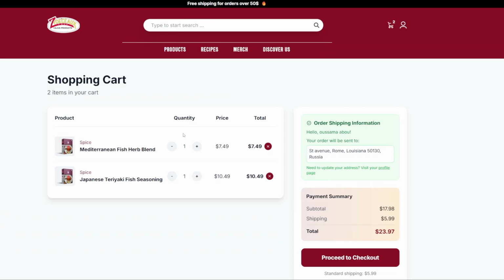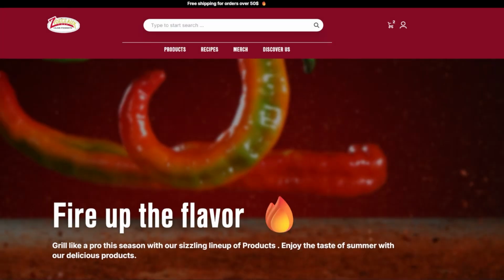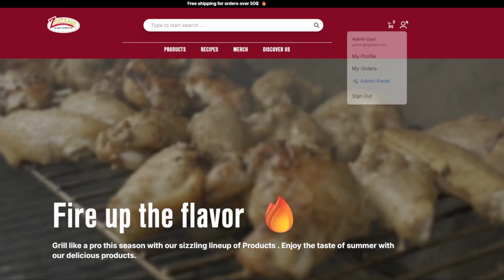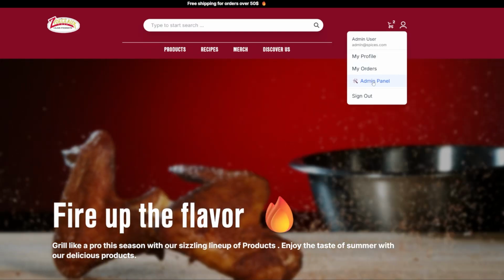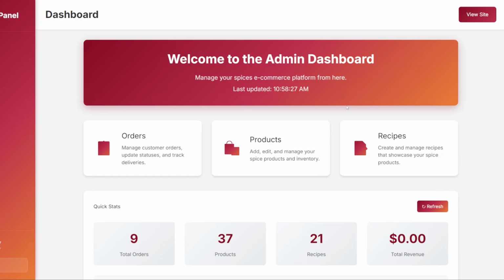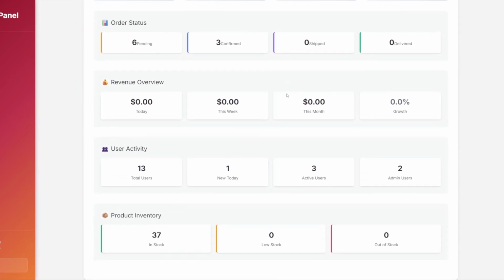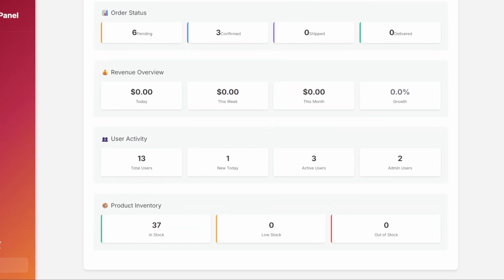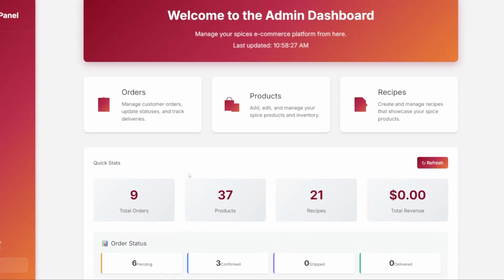Now we have finished with the user interface. Let me explain to you and show you what happens behind the scenes in the dashboard. Now I have authenticated as an admin user. What you will notice is that I have a new section here named admin panel. As soon as I click it, I'm welcomed with these statistics about what is going on in the e-commerce website: product inventory, user activity, revenue overview, etc.